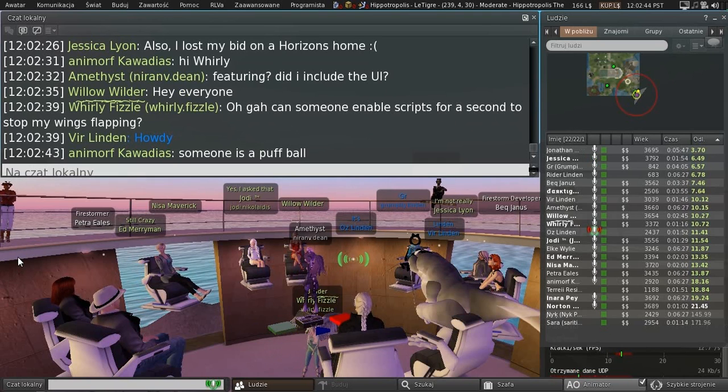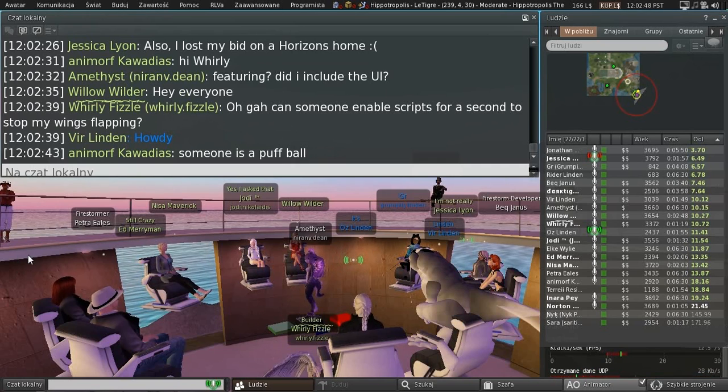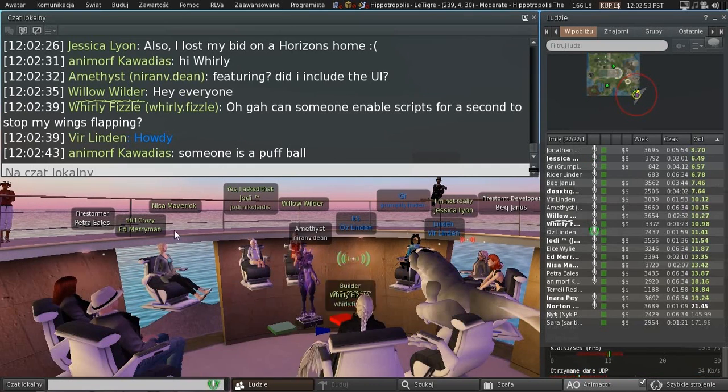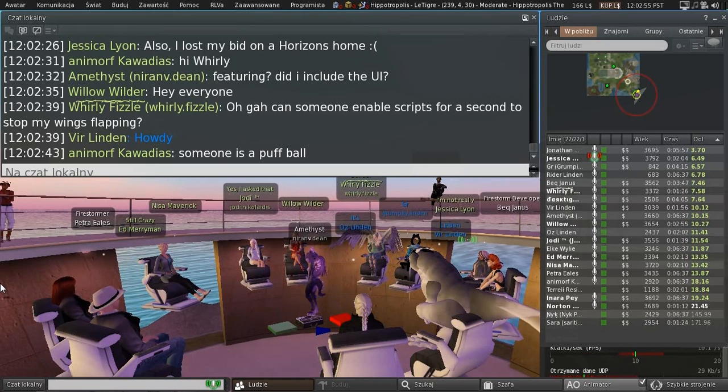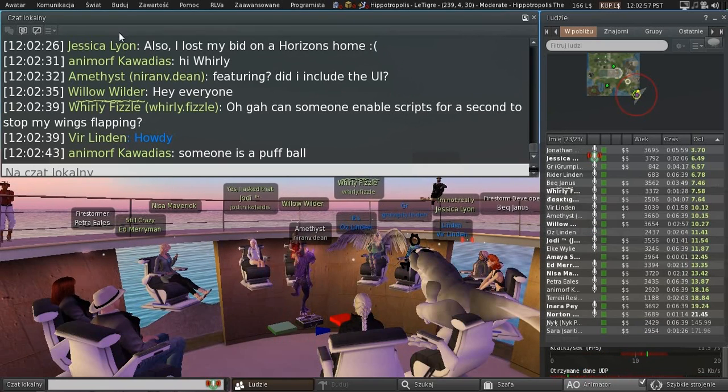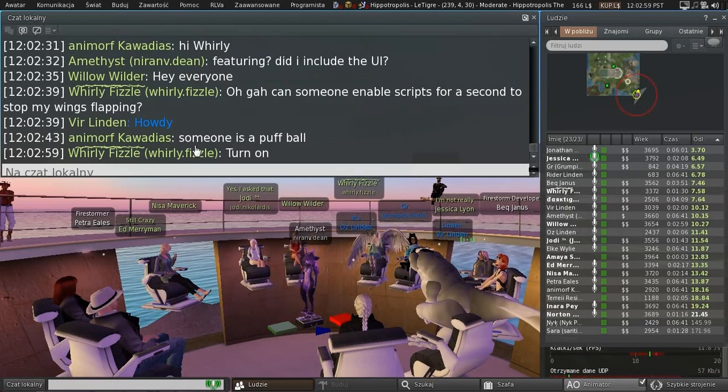Okay. Let's see. What have we got? Have we got anything on the agenda? Willie has flappy wings. The usual. Yeah. Very cool. She wants you to turn on scripts so her wings aren't flapping, or turn on scripts so that she can stop the wings.